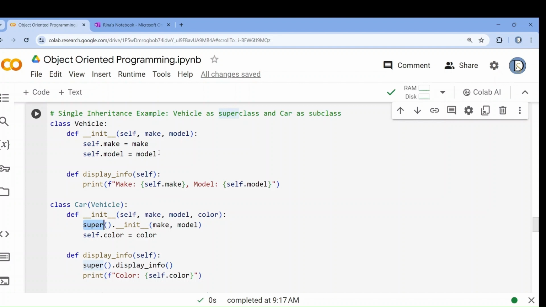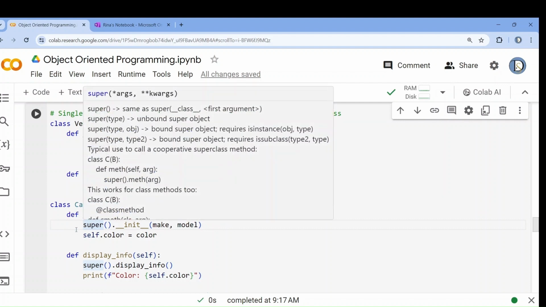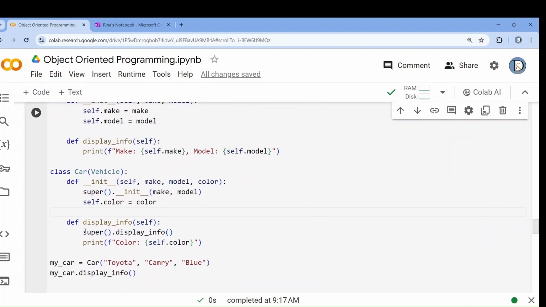If you have 10, 12, many attributes, you don't need to write anything. Just write super, and automatically everything will be inherited in the constructor of the car class. Clear? Now I have also created a display info method. Same. So this method will also inherit all the properties of the parent class because I have used the super keyword, plus I have added something. Okay. So I have inherited all the properties of my parents, and I have also gained some properties.